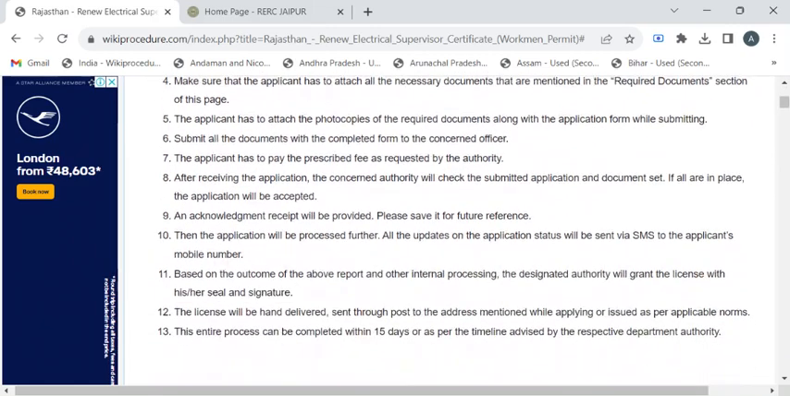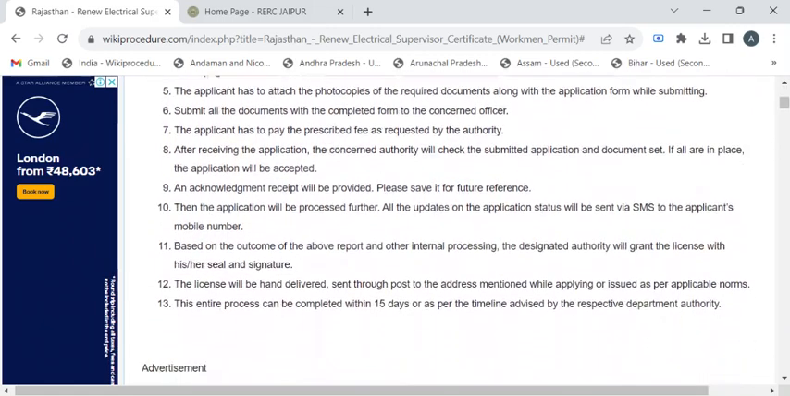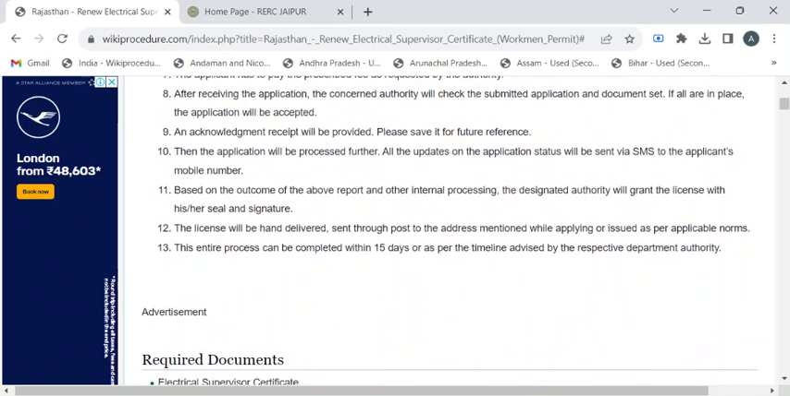After your submission, the department authority will begin the verification process. Once the verification is completed, you will be notified via SMS or email to collect your renewed certificate. The entire processing time is 15 days.